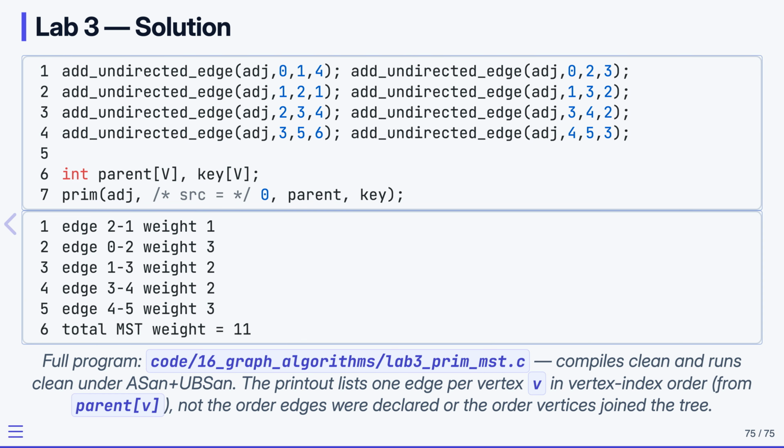That completes the 3 labs and the chapter on graph algorithms. Nice work. You can now trace and code the course's shortest path and spanning tree algorithms.